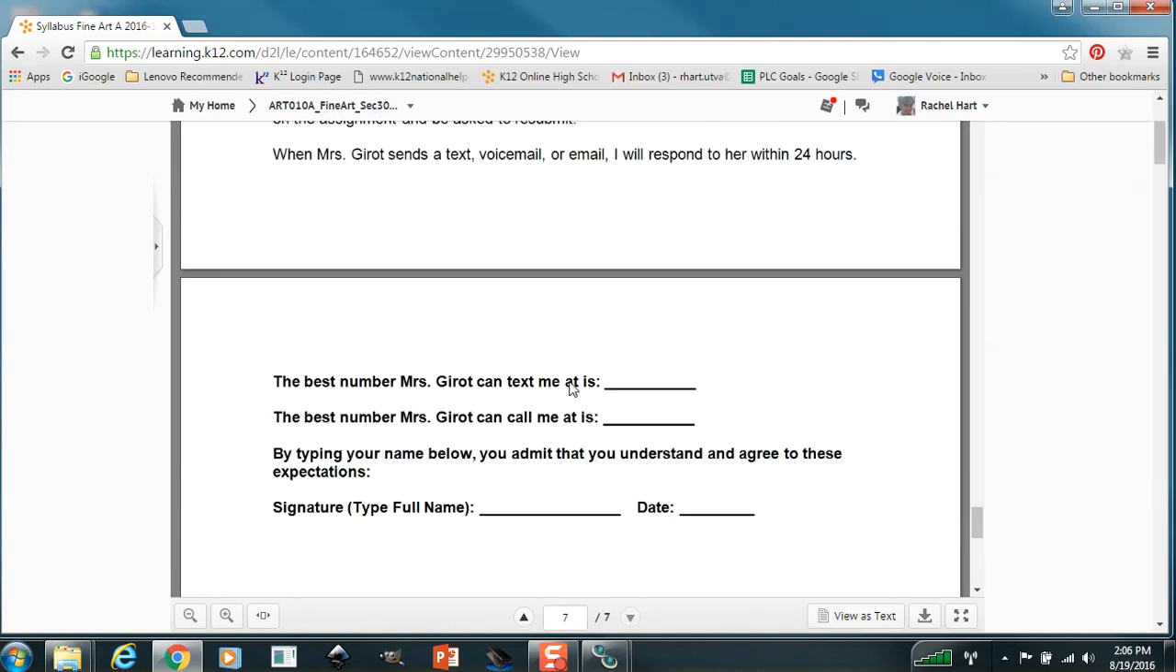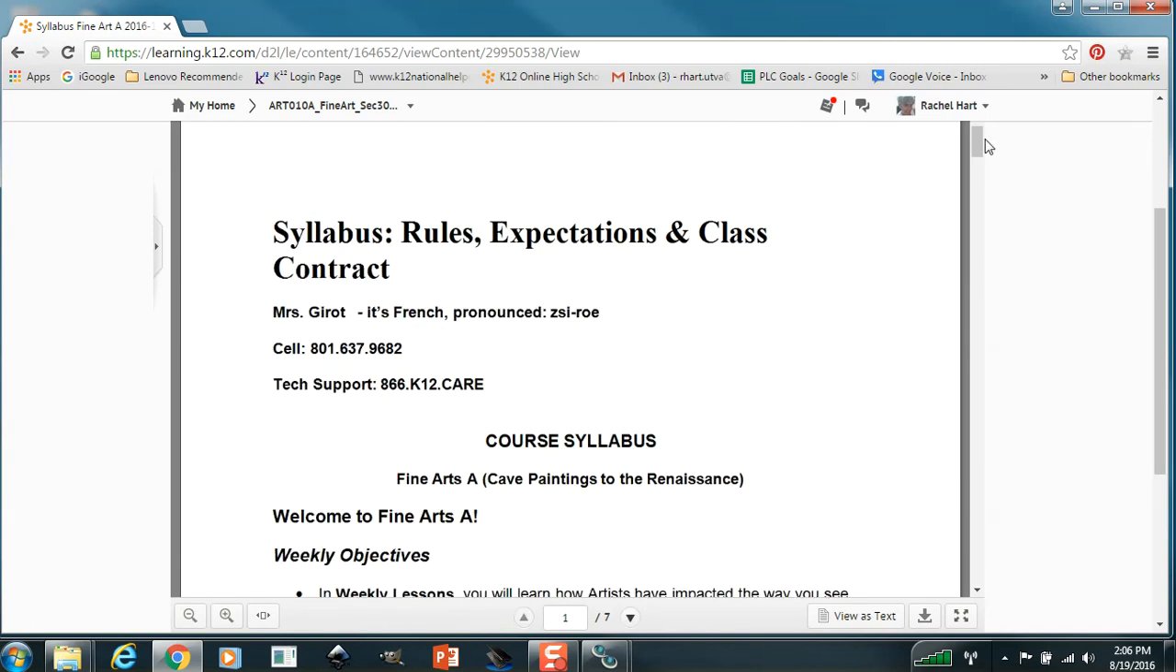And you're going to provide me with the best number I can text you at. And if you don't have a text in your family, then you'll just give me the number that you want me to call you at. So that'll pretty much take care of the quiz. And I know that was really long and drawn out, but it's kind of a necessity because we're going to be together for 9.5 weeks. So I want to make sure that we have a really solid foundation to work on. All right, now to take the syllabus quiz.